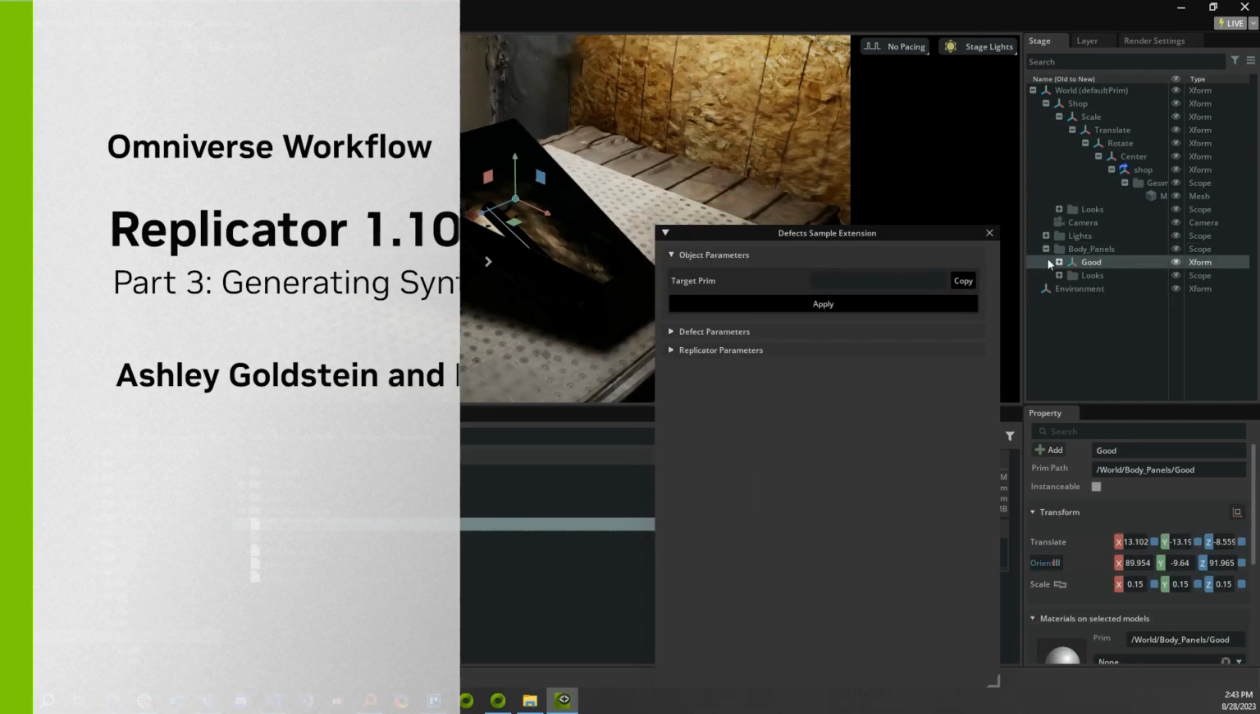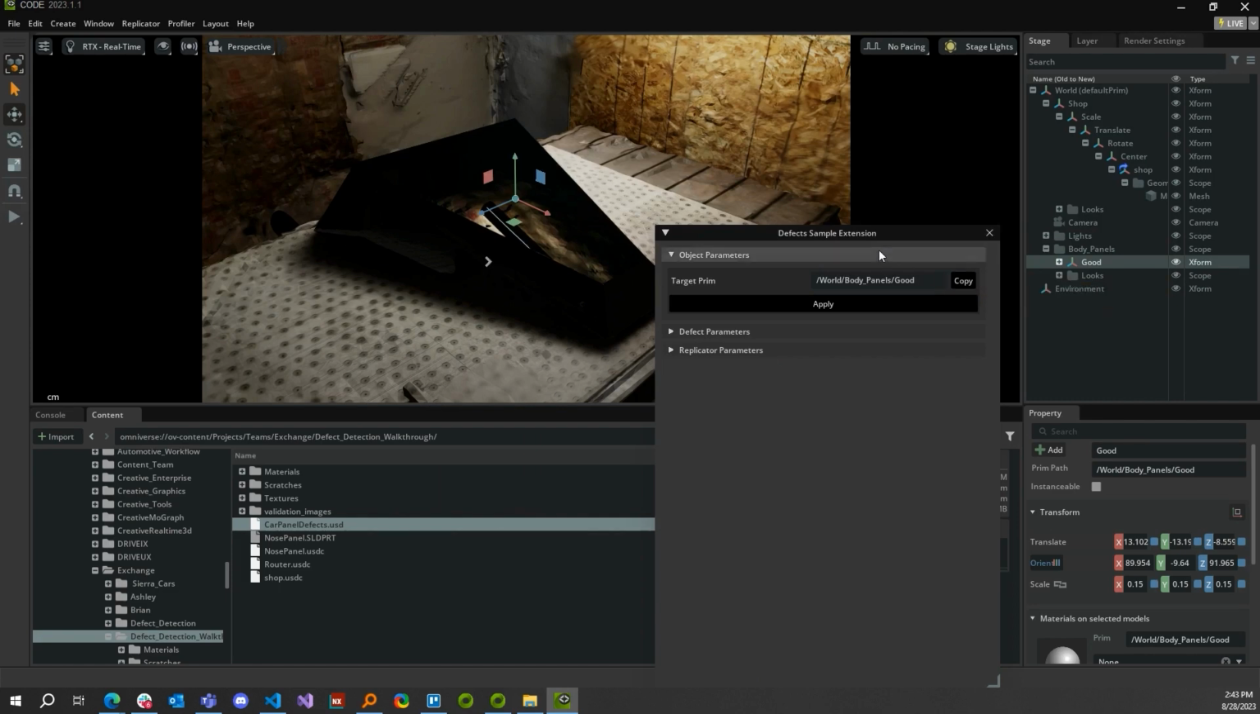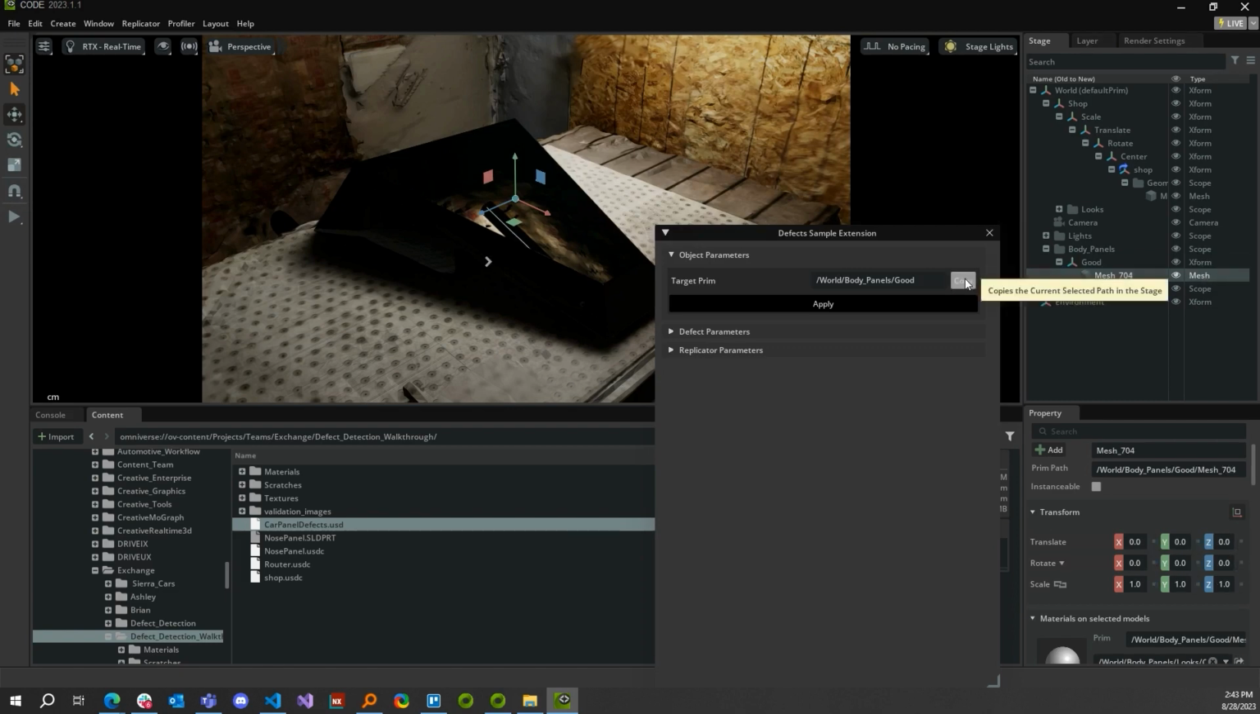Now that we've loaded up our scene and extension, we can start to generate our data. To select the target object, simply select mesh_704 from the stage. This will help us apply the defects to this object. You'll see a notification confirming that this object has been selected.